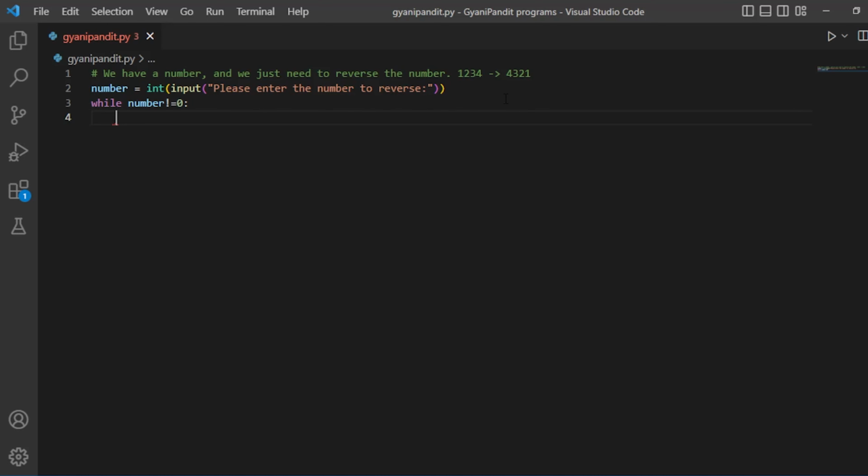We need to get the last digit, right? To get the last digit, we are just required to do number mod 10. This is like we are dividing the number by 10 and getting the remainder, right? So whatever the last digit is, we'll assign it to digit. That's it, it's very simple. We have got the last digit.